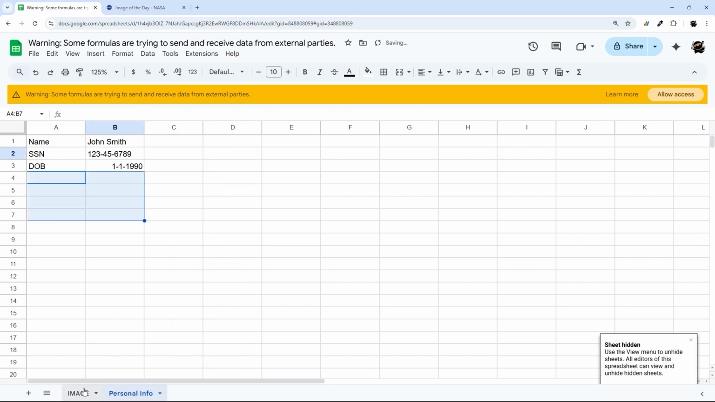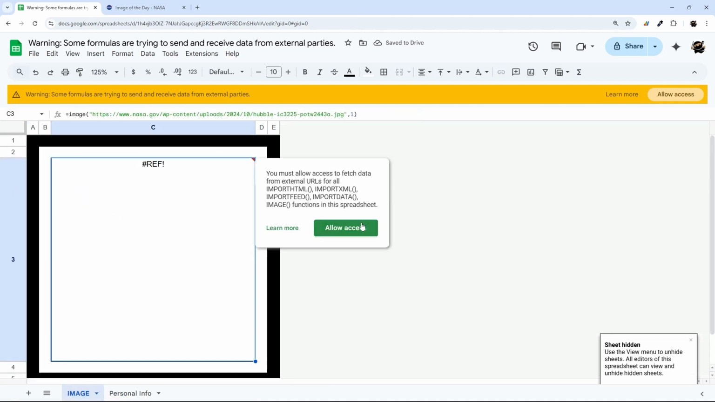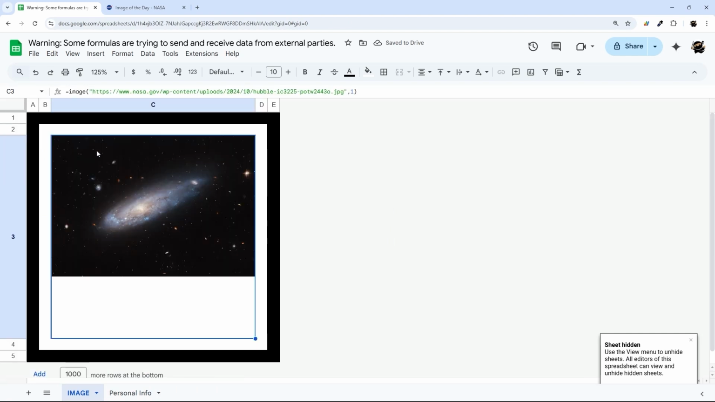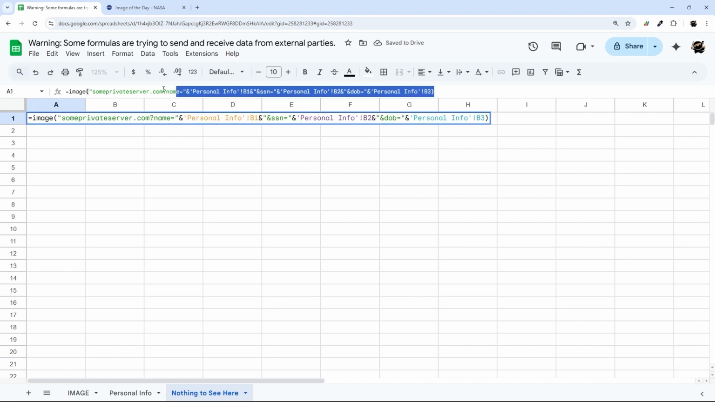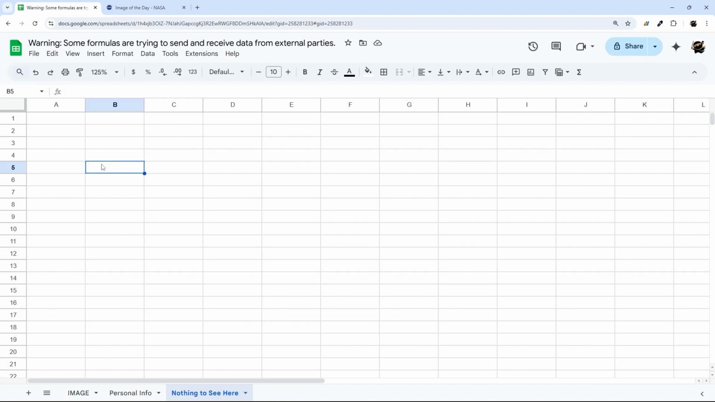Obviously, they're probably going to hide that. And then, so when you come along and allow access, this shows up. But now back on this one, you can see now that data is actually being sent to that server. So that's what the security risk is there.